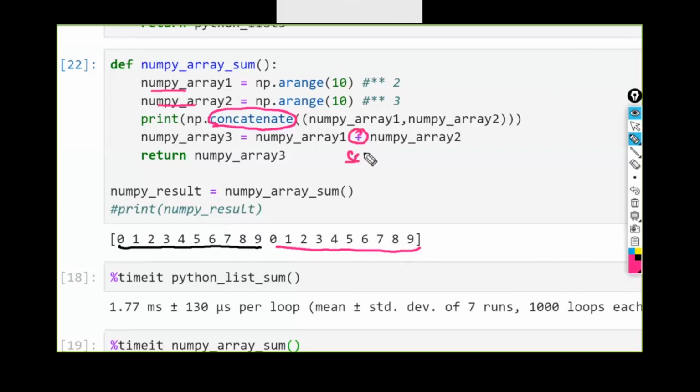Okay. But plus will not concatenate. It will only sum up the values: 0 plus 0, 1 plus 1, 2 plus 2 is 4, and so on. Okay. So we have a deliberate function called concatenate in order to apply that operation. I guess this gives you clarity.